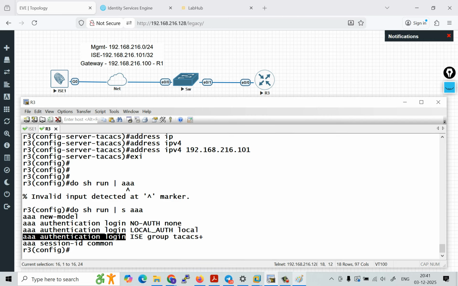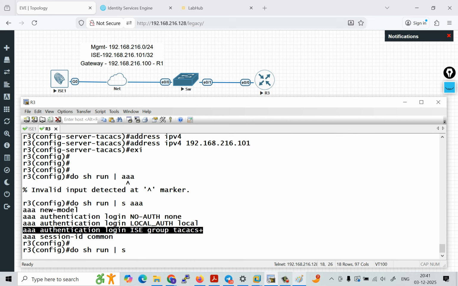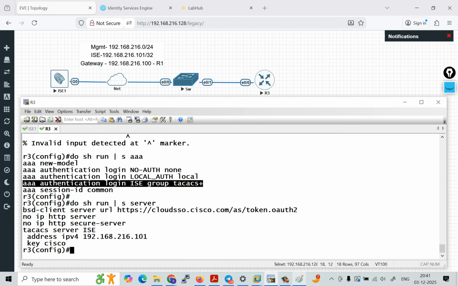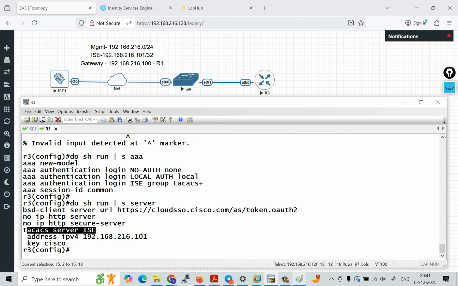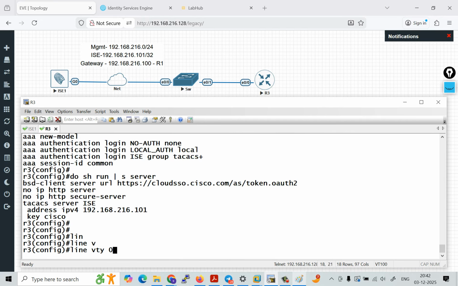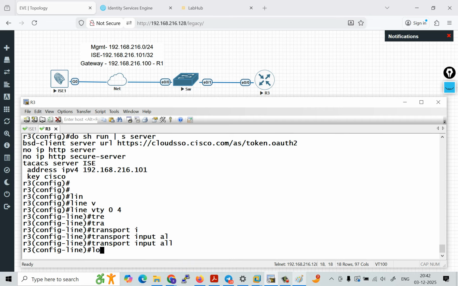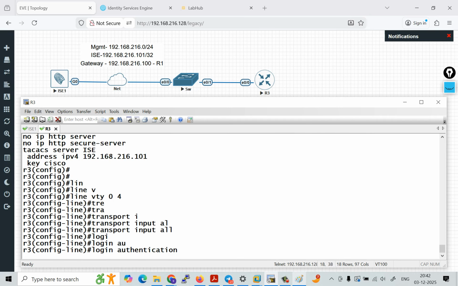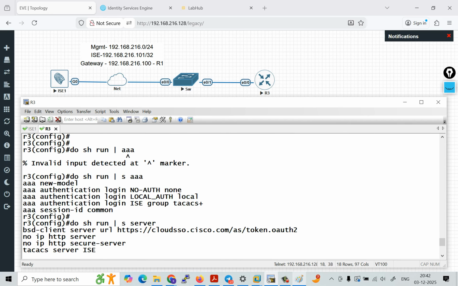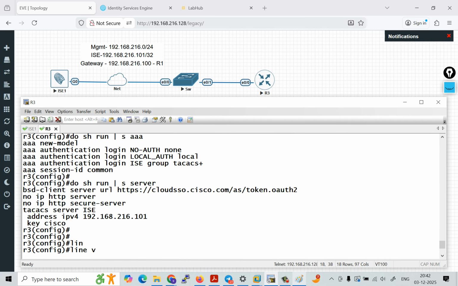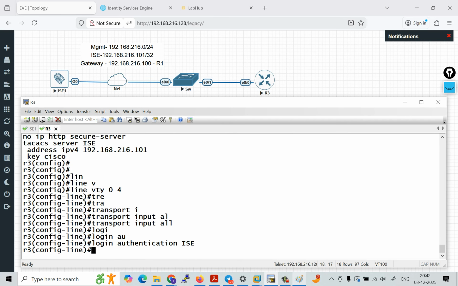In this, I am going to log in through this ICE group for TechX, and I have the server, and the server is TechX one, with the key and this IP address, right? But till now, this is not applied on any console or any line VTY. So I need to apply it on my line VTY, transport input all, and here we need to use login authentication. And what is the name of the group? The name of the group is ICE. Here is the group name ICE. So this is the limited configuration.